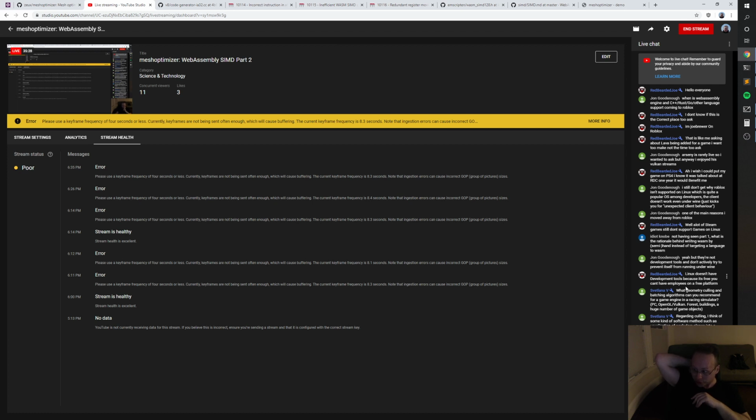What culling and batching algorithms can I recommend for a game engine and racing simulator? Forest, buildings, huge number of game objects. So, right, I guess occlusion culling is the most interesting question. But there's a lot of different options for that. I don't know if racing sufficiently constrains the problem to suggest the optimal one.